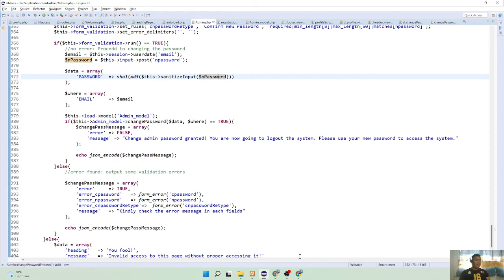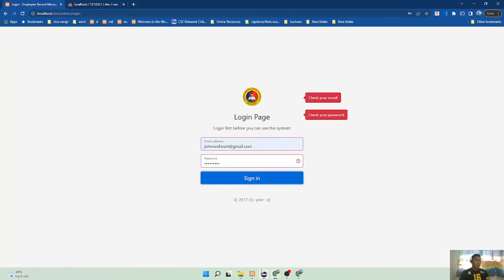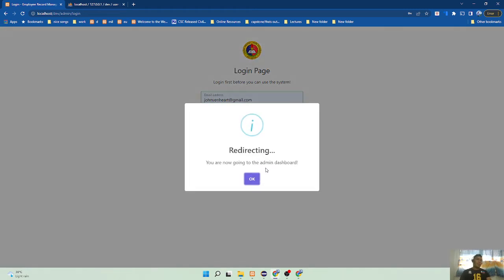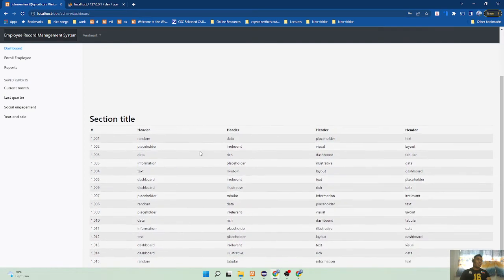So to do that, we know that our email is your password now. So basically, whatever your password is, your email is also your password. So sign in. Admin login is success. Return to admin dashboard. Okay, so this is now the admin dashboard.